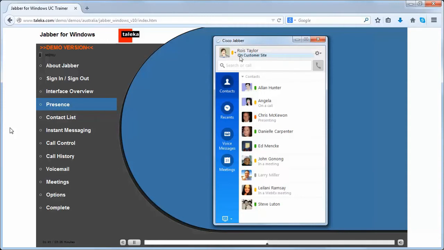Cisco Jabber saves the three most recent personal status messages for each state. Select Delete Custom Statuses to remove all your custom status messages.